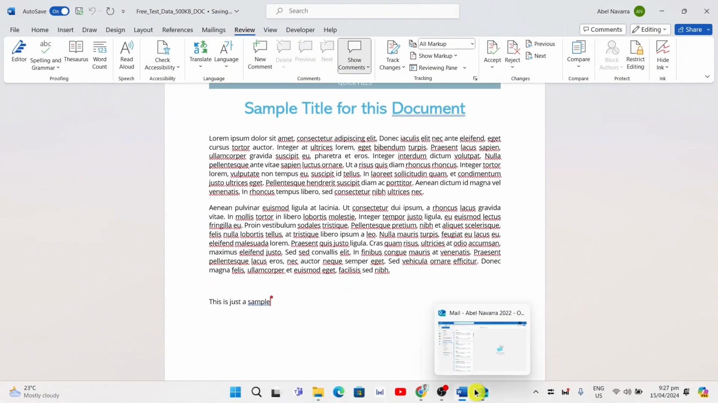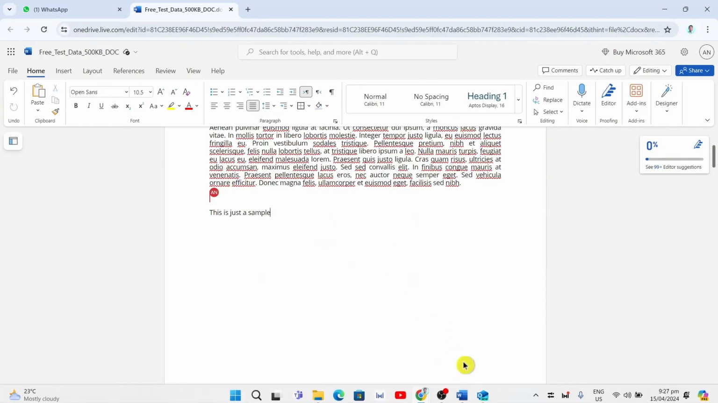So that's how you track changes and collaborate in Microsoft 365 Word.